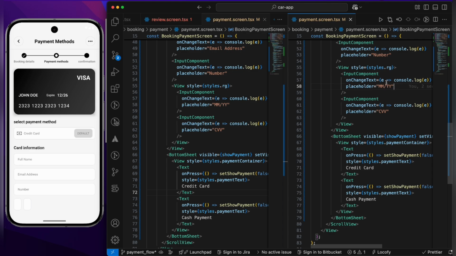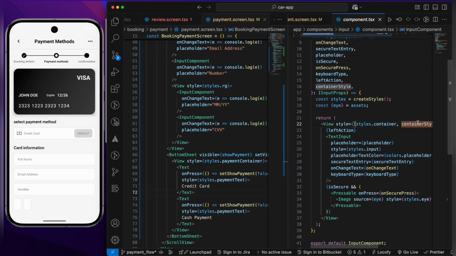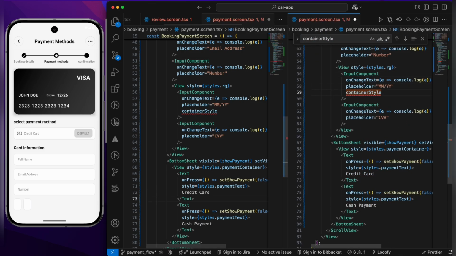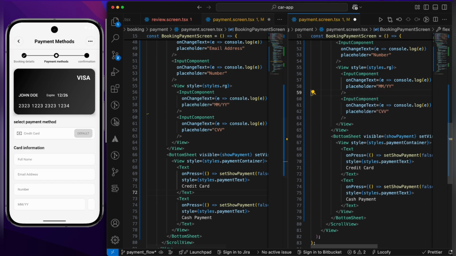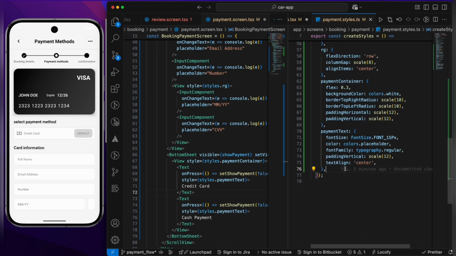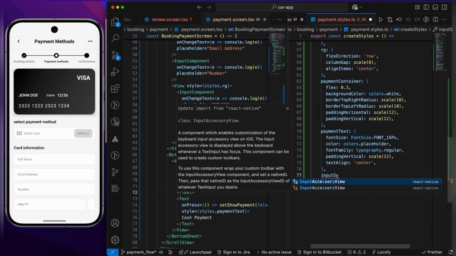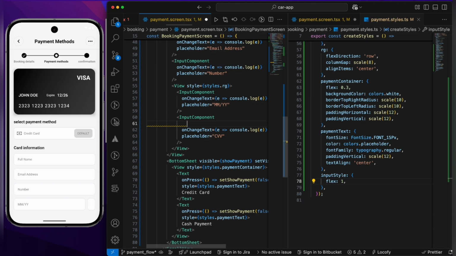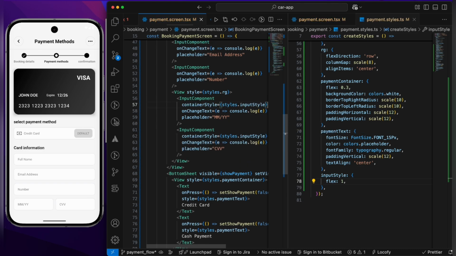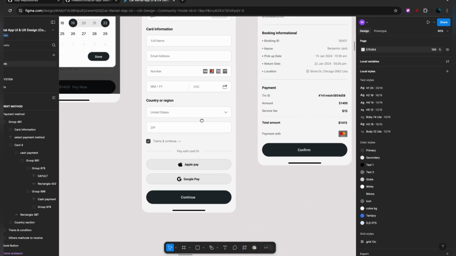like this. But if you can see, we should have flex 1, so I think it does not accept any styles. So yeah, it is accepting 1. So let's add container style, give at least flex 1. Yeah, so it is accepting. So let's go over here, add input style, let's add flex 1, and then container style will be styles.input container, or say input style, like this.